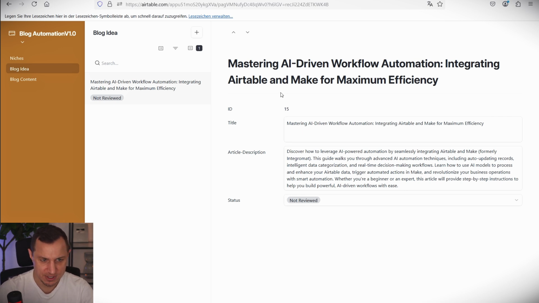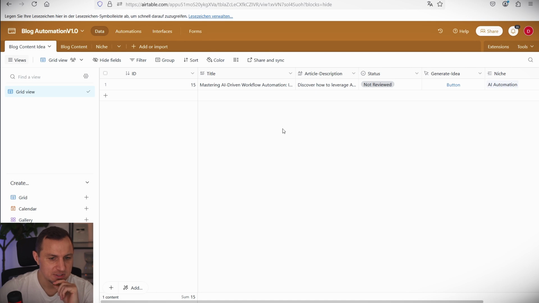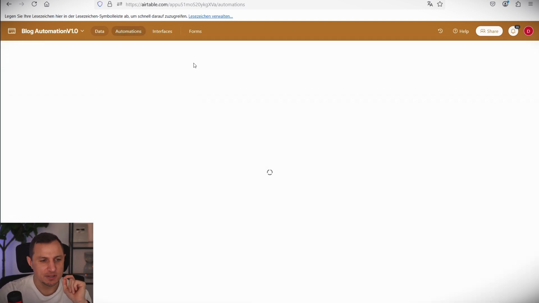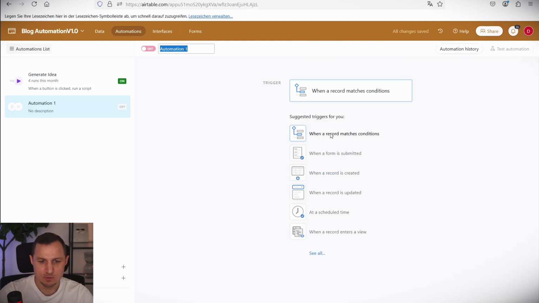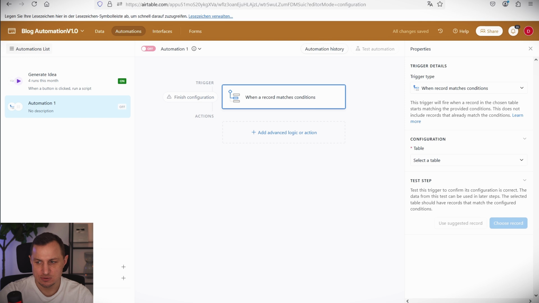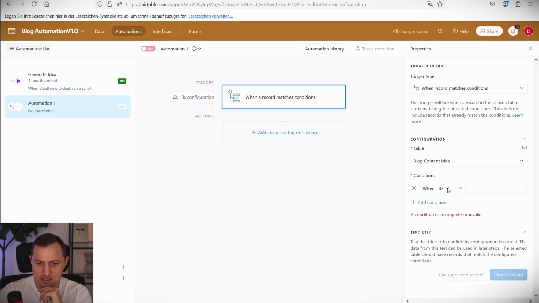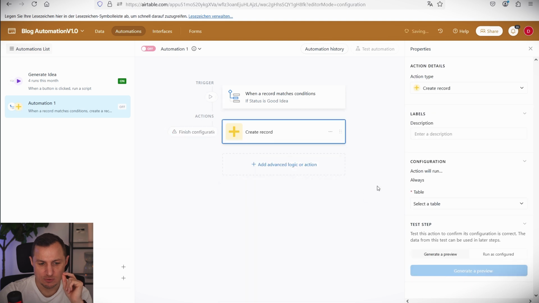Okay, so therefore we will need to go over here. Well, let's check out the database. We see there is an entry here in our database. And now we want to do the next thing, which is to create blog content out of it. Therefore, we're going to create another automation, and let's add one here, create automation. This one will be triggered when a record matches condition. So what we want is inside of our blog content idea table, we're going to say when the status is set to good idea, then we want to trigger an automation.